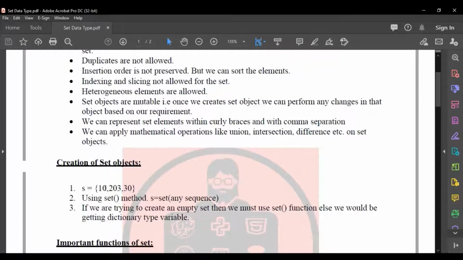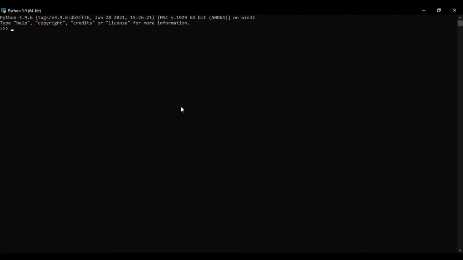The first one is the default one, simply giving s equal to curly braces and specifying the elements inside. That is a default set, or else you can use the set method also. I'll just show it. So I am opening the interpreter. Here s equal to 10, 20, 03. Like this you can give. So if I give it like this, okay.